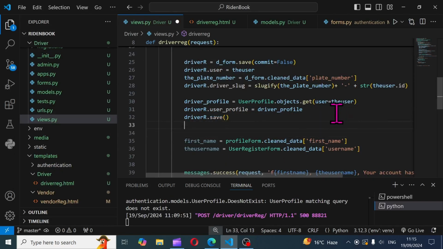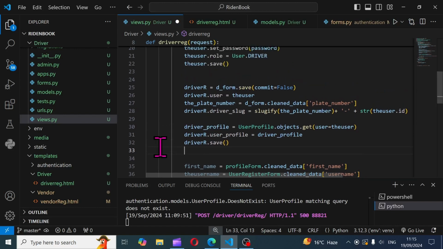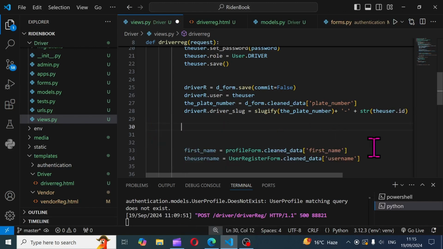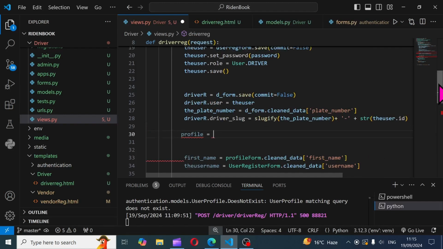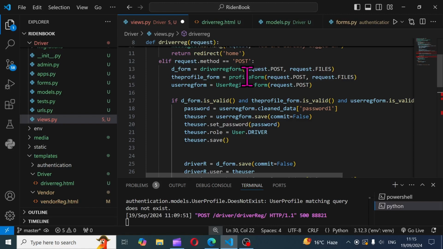So we need to make some modification before we proceed. Now this is not correct, this is not going to work because the user profile has not been created. So let's delete this line of code from 30 to 33, delete it. Now to capture the user profile, I'm going to declare a variable. I will say profile equals, don't forget we're working with profile form, we didn't use it.